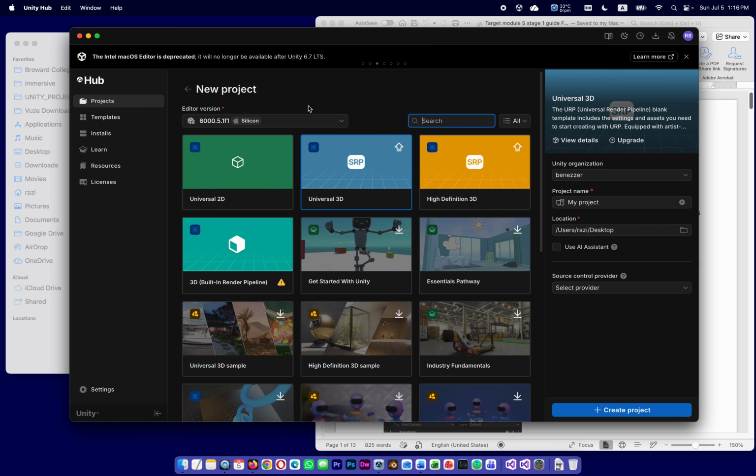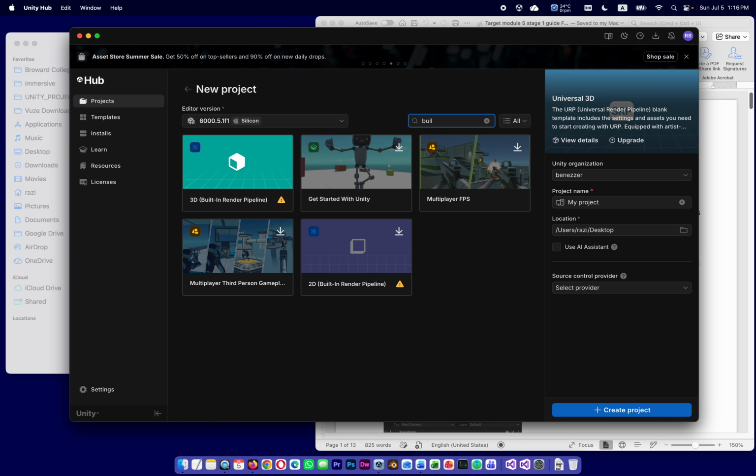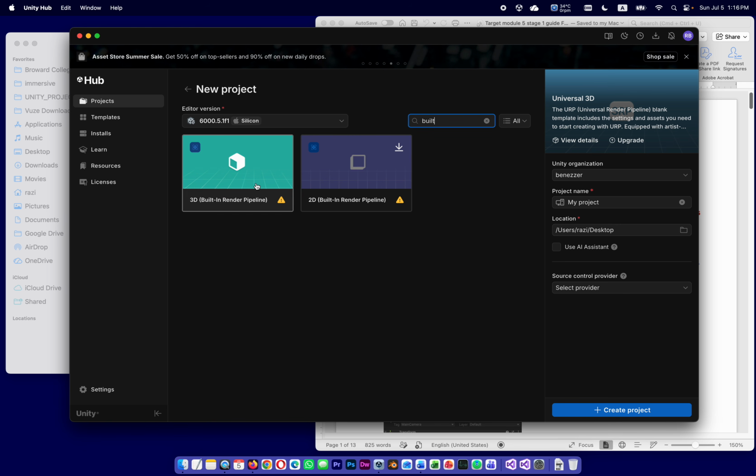So I'm in the Unity Hub. I'm about to create a new project, but I'm going to make sure that I'm not using Universal 3D, which is great for other kinds of projects like VR, but instead using the 3D built-in render pipeline. I'm reminding everyone that you're not always going to find the 3D built-in render pipeline at the top. Sometimes you'll have to look for it. You can just search the word built. And here it is. And make sure you, of course, use the 3D one.